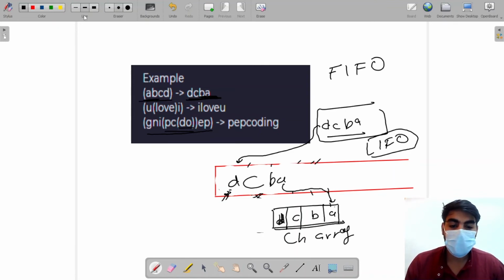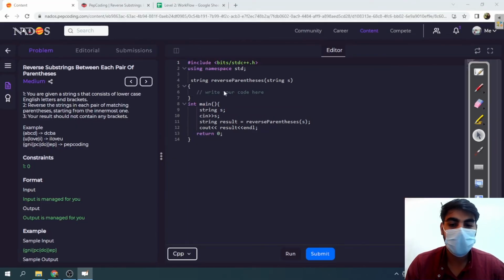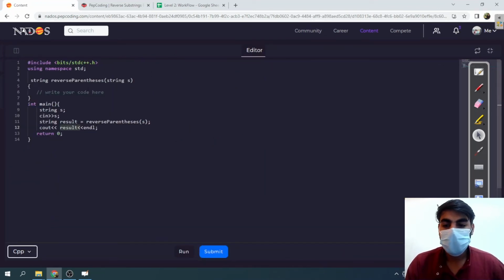So I hope you understand this. Let's move to our editor and write our code. This is our editor, where they are giving us a string S. Then we have a resultant string, and we have a reverse parenthesis function which we have to complete, and at the last they are printing the result string. Okay. Now I start writing our code here.